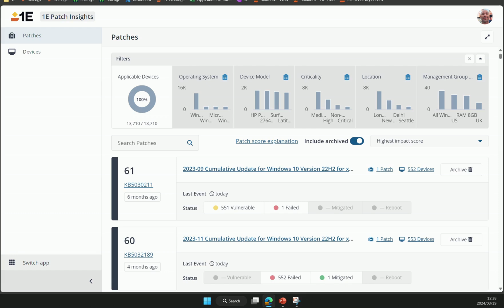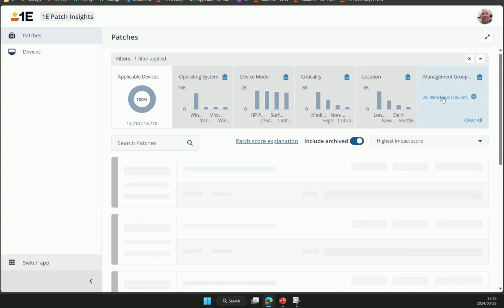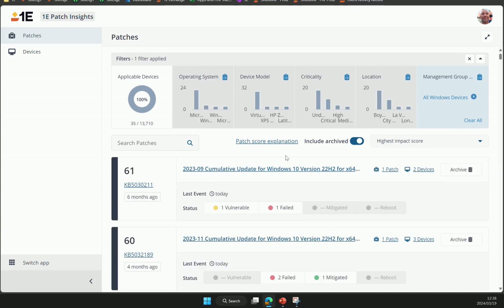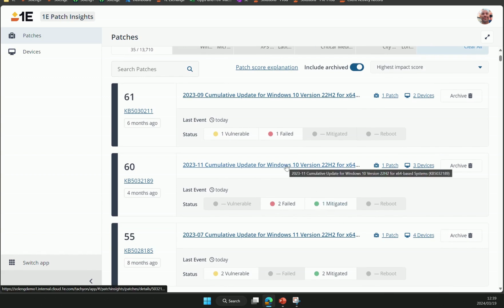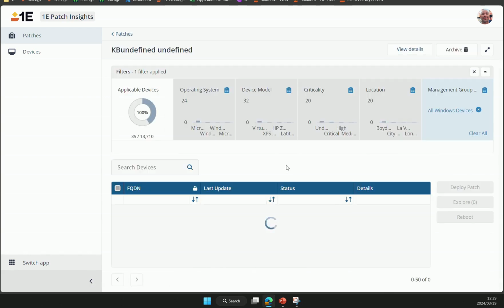So here within 1E Patch Insights, we can see the filters at the top, and we can see our entire estate and what the current patch status is. I'm going to focus on a subset of these devices, around 35. So here we can see that a Kubelet update has installed on several devices but has failed and is vulnerable on others. And moving down, we can see all the cumulative updates on this particular event and the status of those.